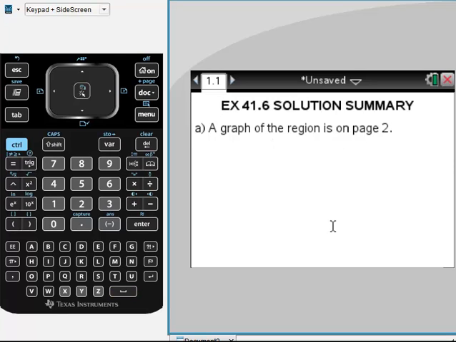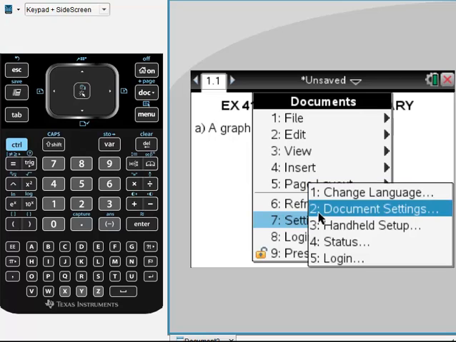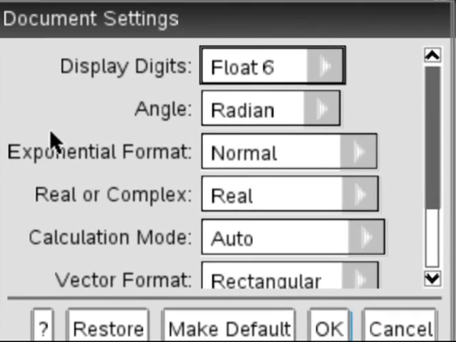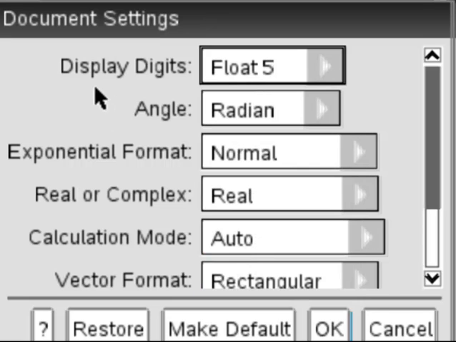Okay, one more preliminary. I'd like to see what calculation mode the Nspire is in right now, and I also want to set up the number of digits displayed in a calculator or a math box. For that, we go to Document Settings. Noting that in Part C there is a 5 significant digit request for a decimal answer, I'm setting that so it happens automatically. Go to Float 5.